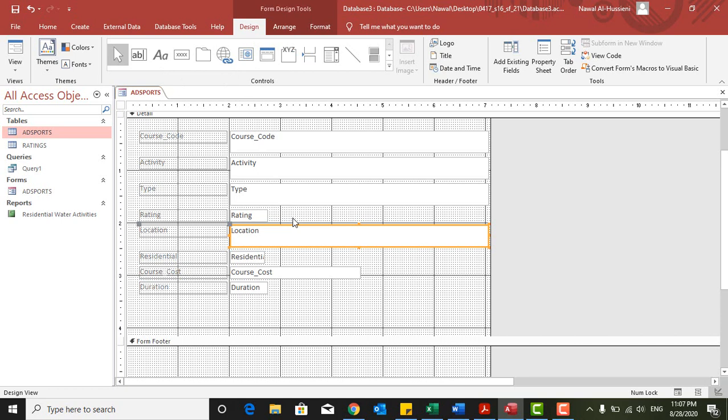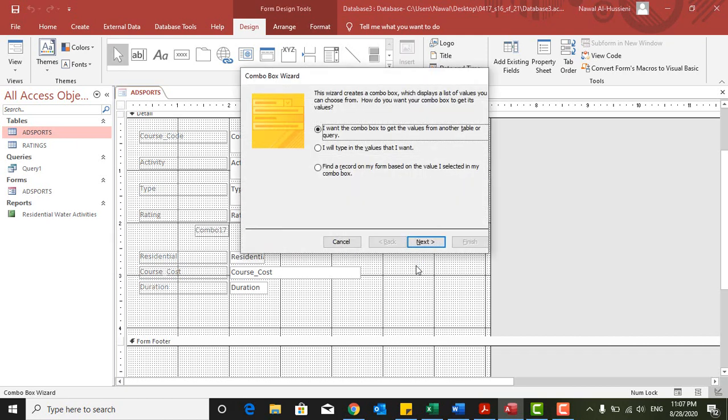Now the location field, I'm going to delete it. Okay, we're going to delete it. Then I'm going to choose the control, which is the combo box, from this group. Click on combo box and highlight in any area. This wizard will pop up asking you if you want the combo box to get the values from another table or query, or if you need to type the values.